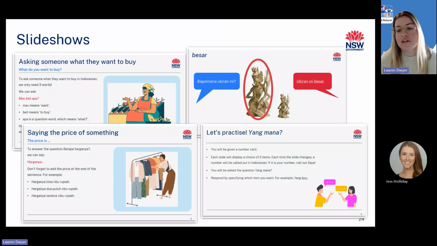As we've said, this unit of work is designed to pick up and teach, so we've included a number of PowerPoints to explain key language points. For example, there are separate PowerPoints to explain to students how to ask and say what they want to buy, how to ask for and say the price of something, to describe and specify items using Yang Mana, and so on. They also include activities to help you practice the structures with your class. These PowerPoints are included as files and can be downloaded and edited to suit your context.